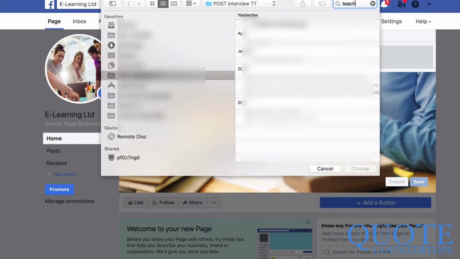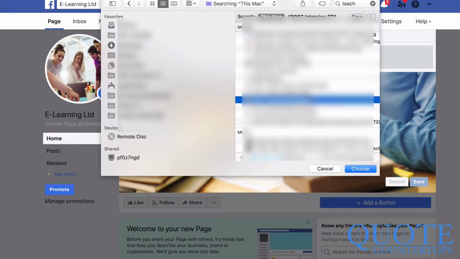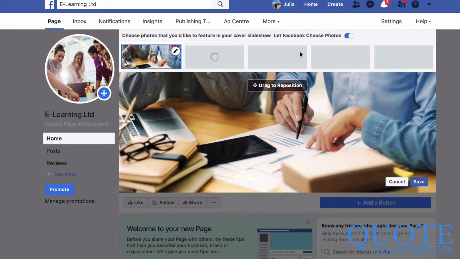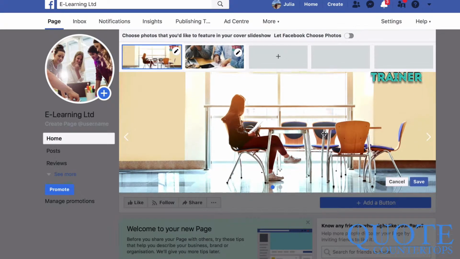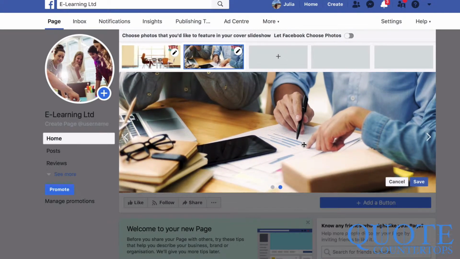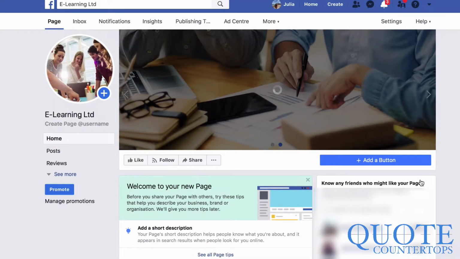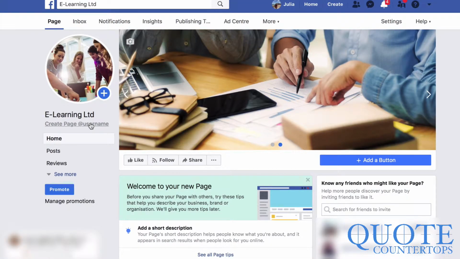You can also drag to reposition the photo. And save. Now, we still have many things to do. We can create a page username. Otherwise, your page will be something along the lines of facebook.com/ and plenty of numbers and letters. So by clicking here on the left on Create Page, you can have a tailored username.